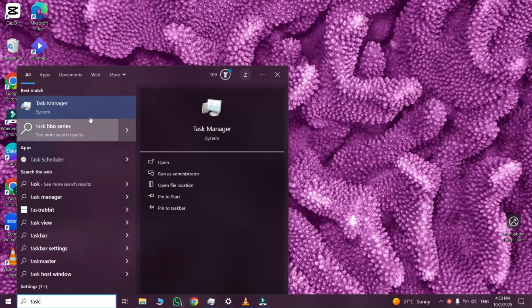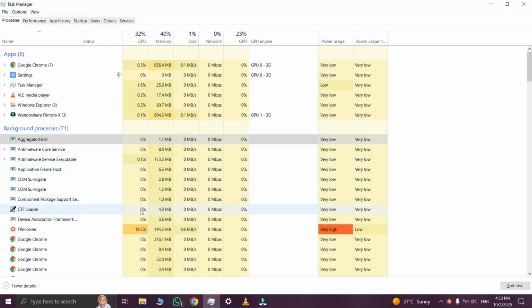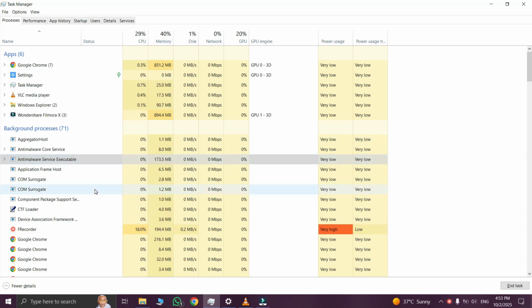All you need to do is right-click on your taskbar and select Task Manager. Once Task Manager is open, scroll down until you find something called Anti-Malware Service Executable. Right-click on it and then click on End Task. That will temporarily stop the process from running.